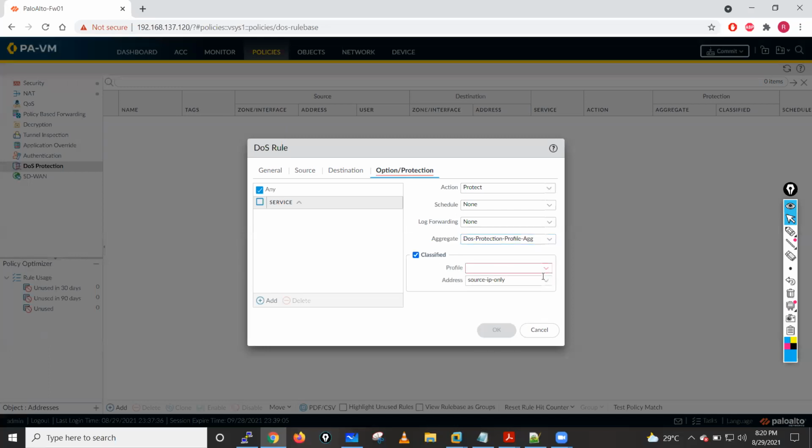If you select classified, you have to select your classified profile, and you have to define here source IP only, destination IP only, or source and destination IP both. So basically it happens on the basis of source IPs or destination IPs. Generally, I'll go with the aggregate option only here. Okay, click on OK.